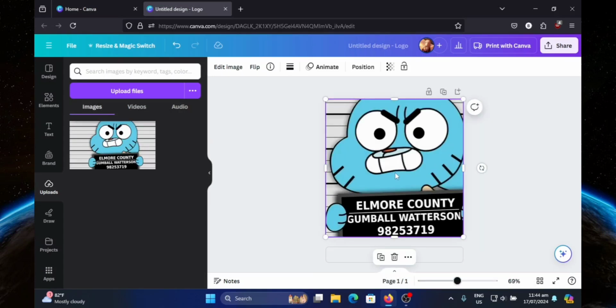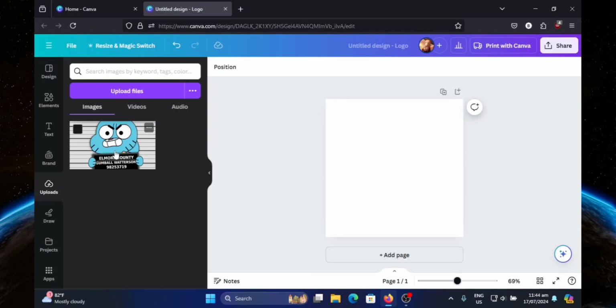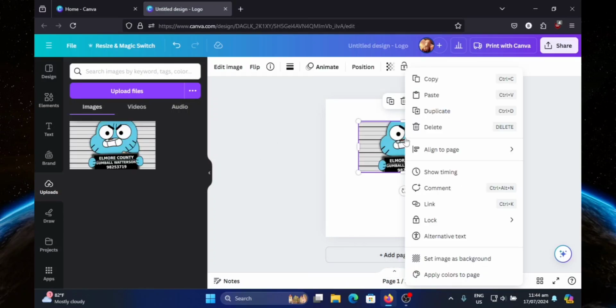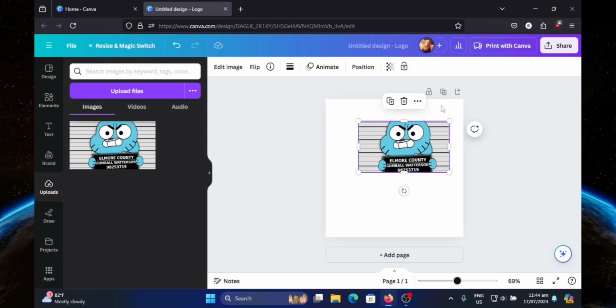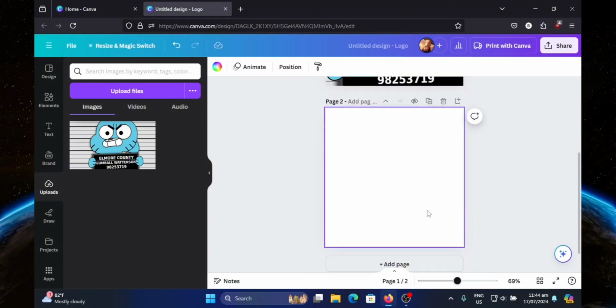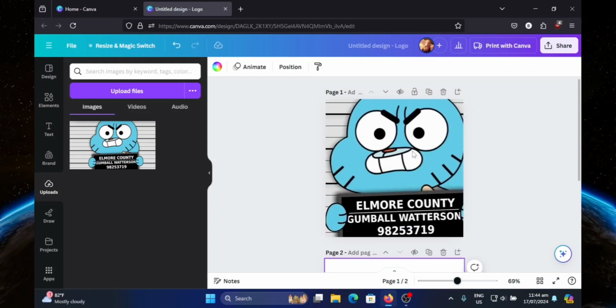Just like so. Alternatively, you can manually set an image that is already on the page as a background. So let me go ahead and delete this and let me show you. So you just right click on the picture, or you can click on the three dots right here, then click on set image as background, and there you have it.